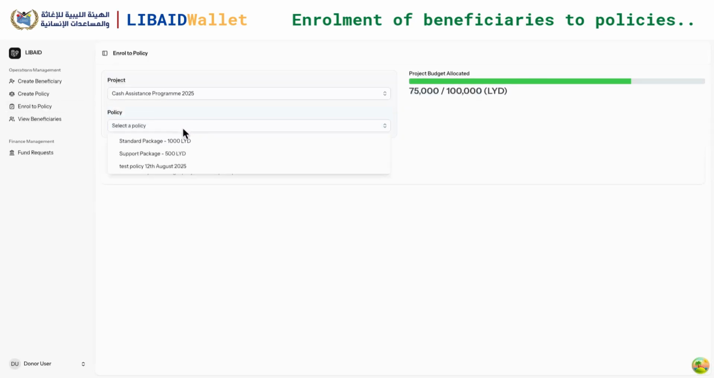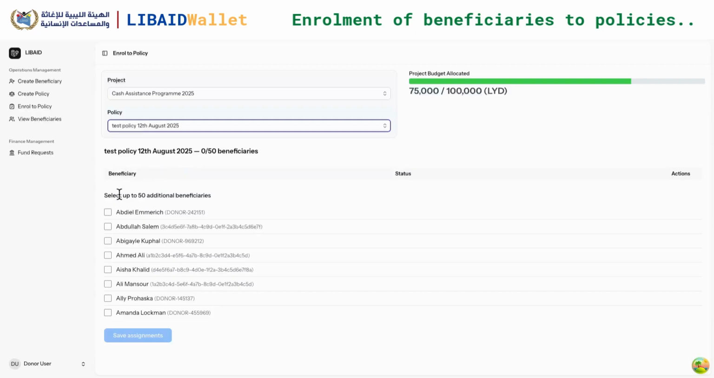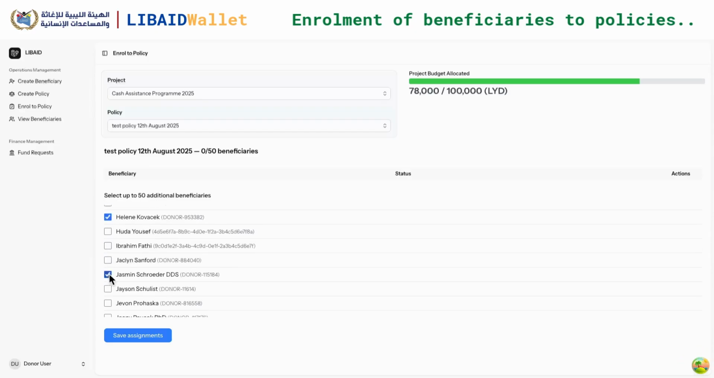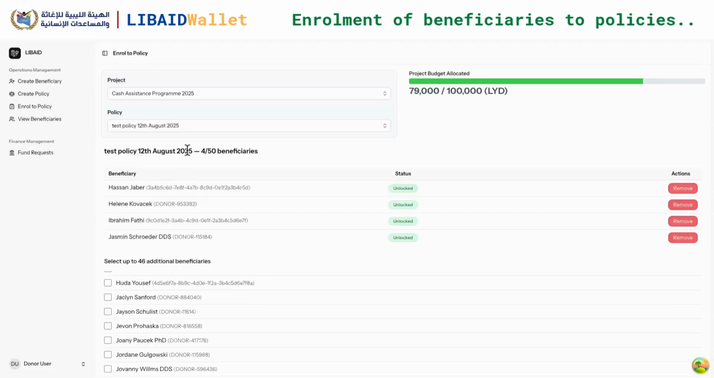Each project can have one or more policies as required. This gives donors flexibility by defining an overall budget with specific funding policies according to operational requirements. Once created, the total policy amount is allocated towards the project budget. Project beneficiaries are enrolled into policies up to the total number of wallets defined by each policy. Beneficiaries enrolled into policies will have an unlocked status until a wallet is created and topped up for them. Allocated and remaining project budget is instantly updated on beneficiary assignment.